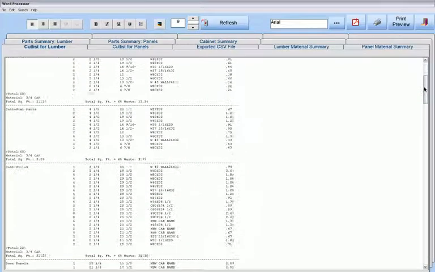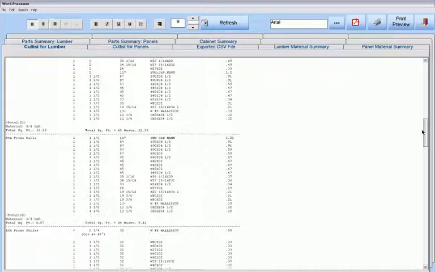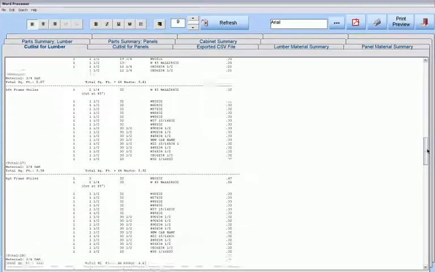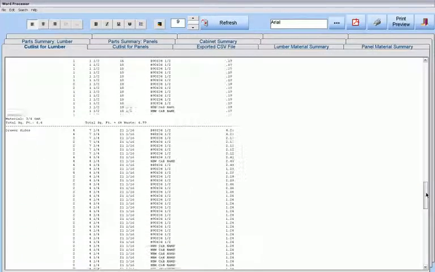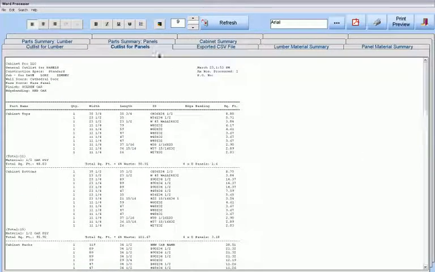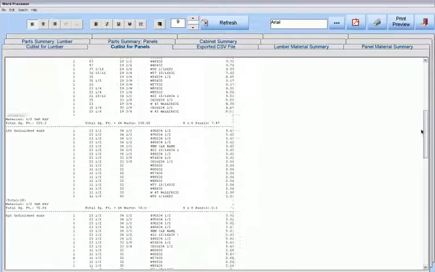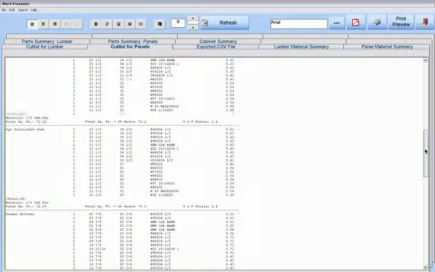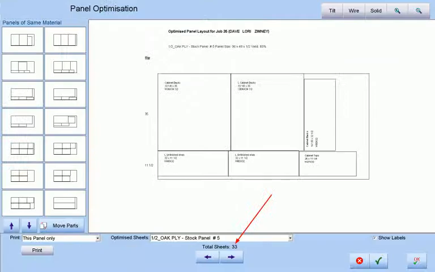Here is a total cut list for our lumber. This would include face frame, doors, if we're making our own doors, and any other parts that are made out of lumber. Here we have all of our panels. Now our panels are going to be optimized as soon as I exit this cut list. Our entire job is now optimized, showing the best cutting pattern on our various panels. This shows that we will require 33 panels altogether.